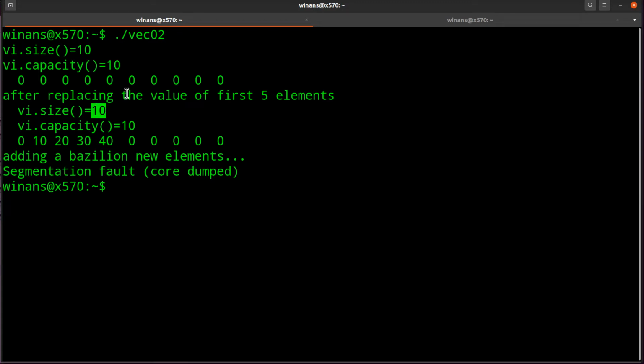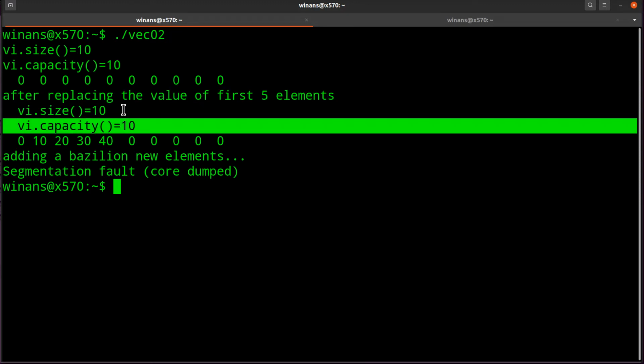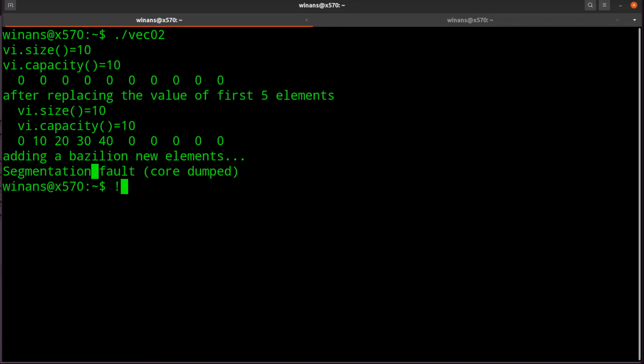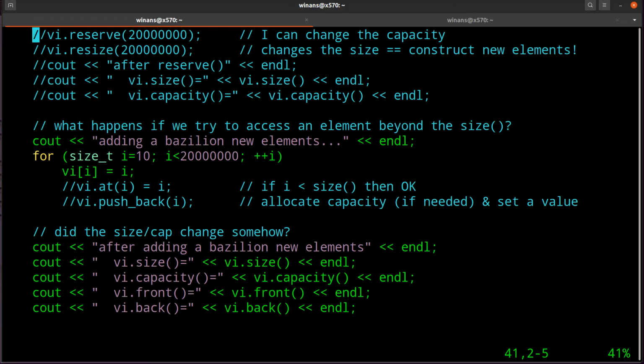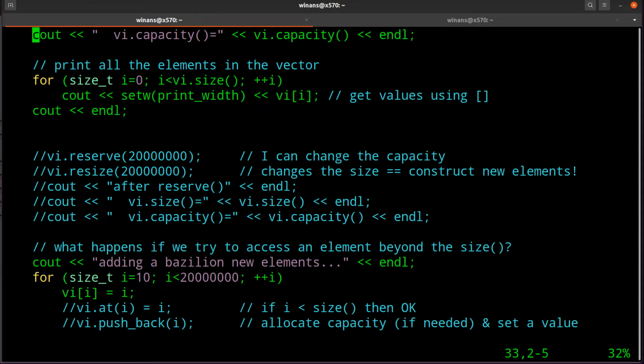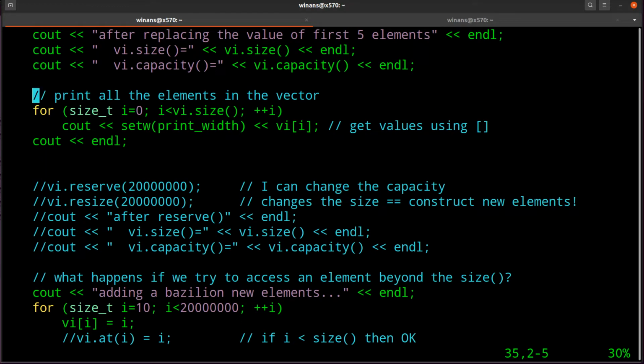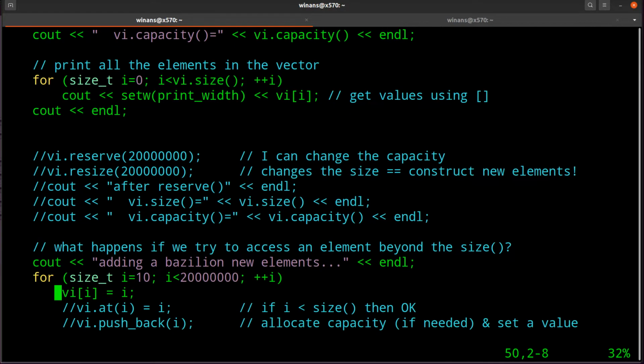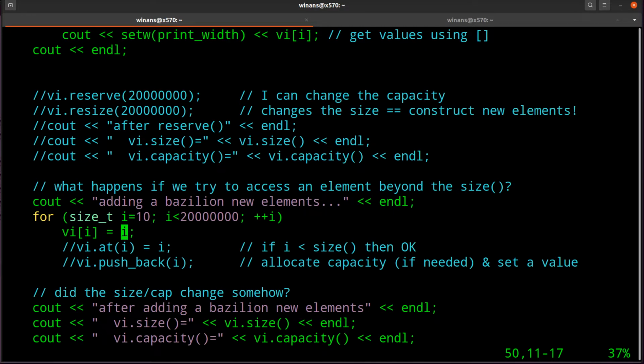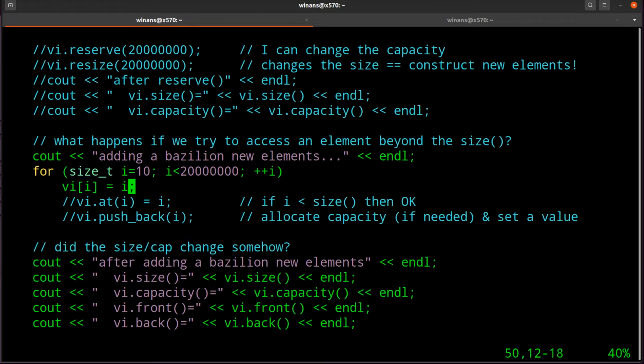Why? Because up here, when we replaced the first 5 elements, remember, the size was 10 and the capacity is 10. So when this thing died in the scenario that I created here, we know that the capacity that is printed out up here is still 10. So I said vi sub 10 equals i. I just wrote 1 past the end of the capacity of this vector. I'm corrupting memory. And certainly by the time I do that 20 million times, I'm writing all over the place. Of course, the program's going to croak.